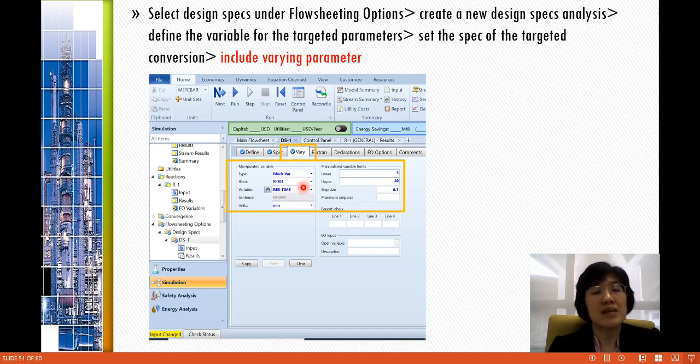Which block is it? It's R101 because we have only one block in the flow sheet. So the unit that we should choose is minute. We would like to vary from 5 to 40 minutes with the step size of 0.1, meaning the simulation will be done on 5.1, 5.2. So this is the meaning of step size.